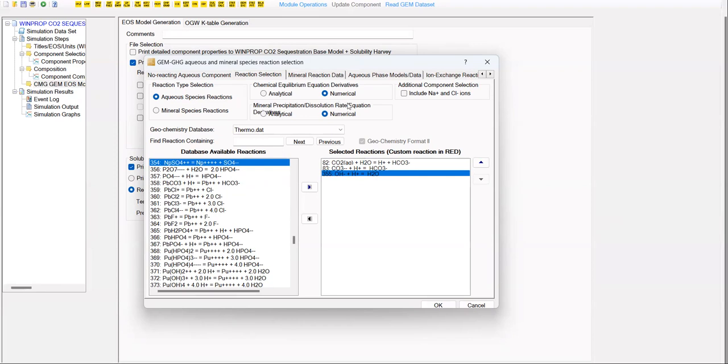By the way, the numerical method is used for calculating the chemical equilibrium equation derivative and mineral precipitation dissolution. So it's very important. Unfortunately, I will not cover the difference between analytical and numerical in this series of videos, so you need to study it first.